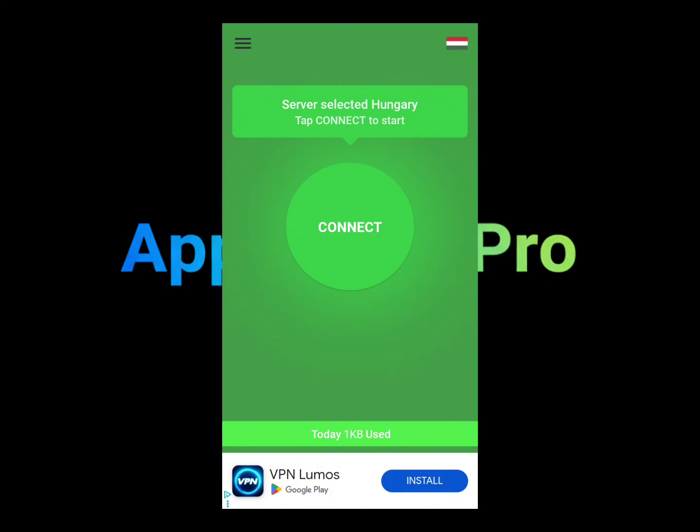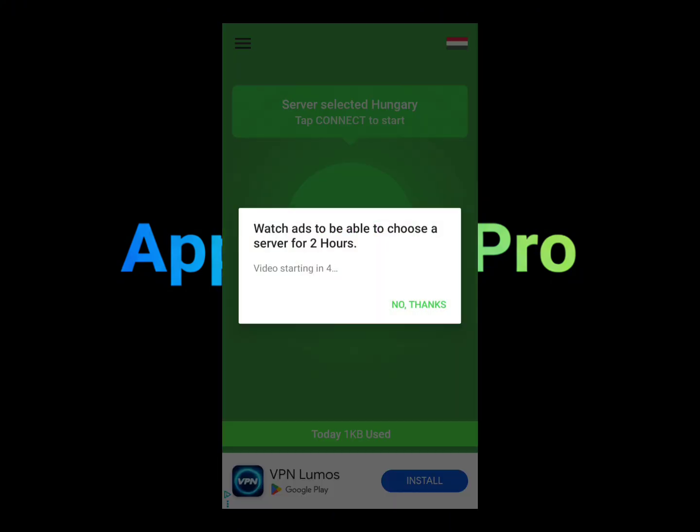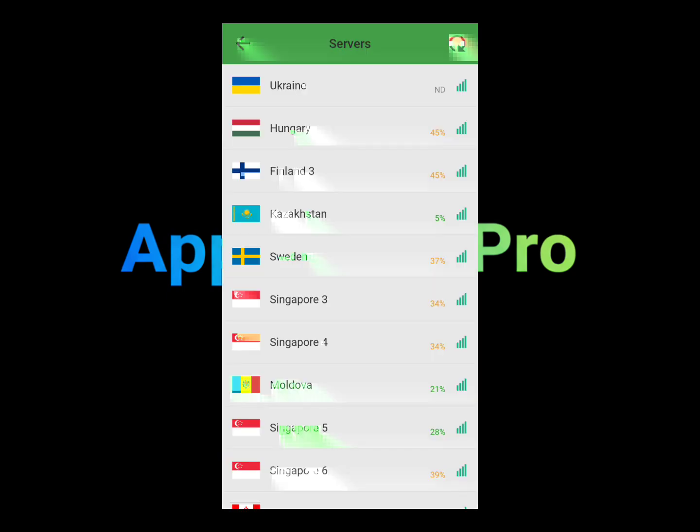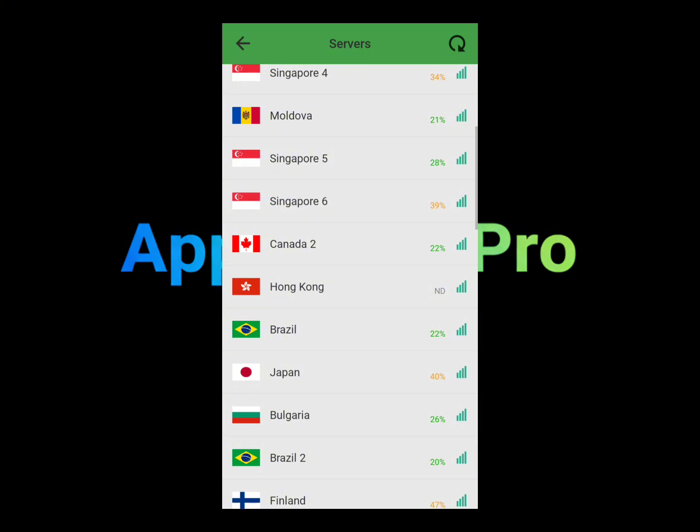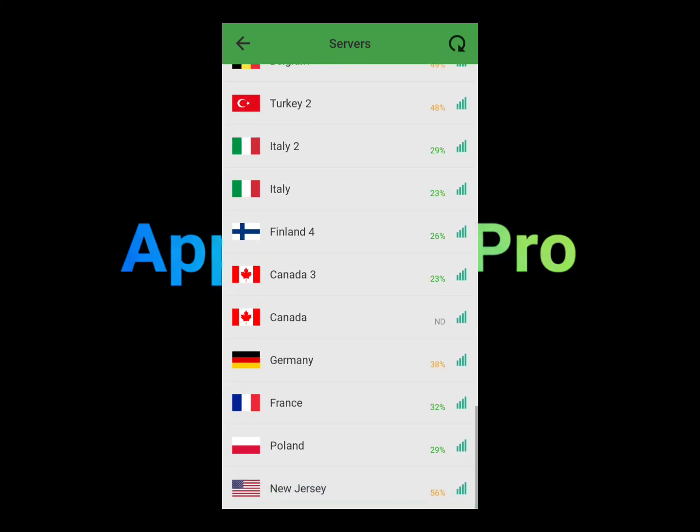All you have to do is pretty much tap on the flag icon at the top. We'll pretty much see which server, and it will load up an ad. You'll be able to connect for 2 hours. And once you have watched the full ad, you'll be able to see your server list, and this is pretty much all the servers that they have available.